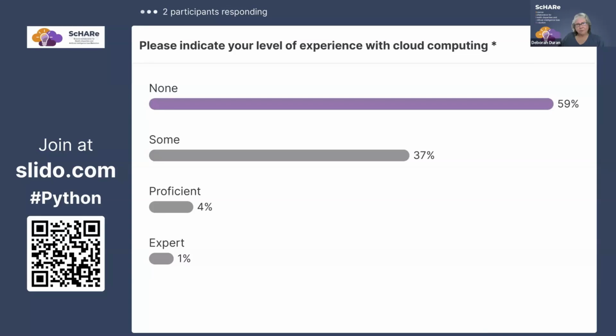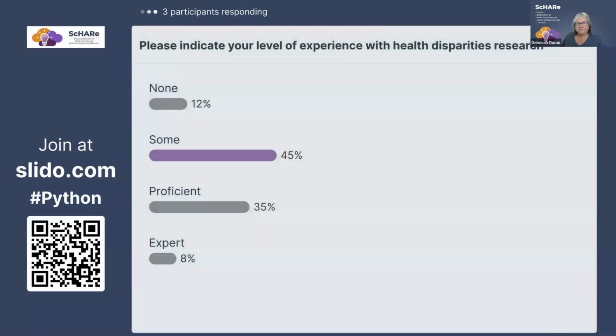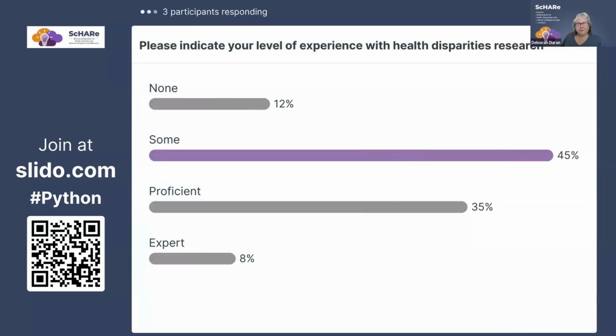So this is experience with cloud computing, which is good because you're in the right place also. And this is why we're going to introduce you to ScHARe. And of course, not many people will have involvement with Terra. Terra is our interface, and I'll explain this to you in a few minutes, to the ScHARe platform. And you're our perfect audience, that you have some health disparities research, and we always like the none category because I know that we're going to sway you into this field of research.